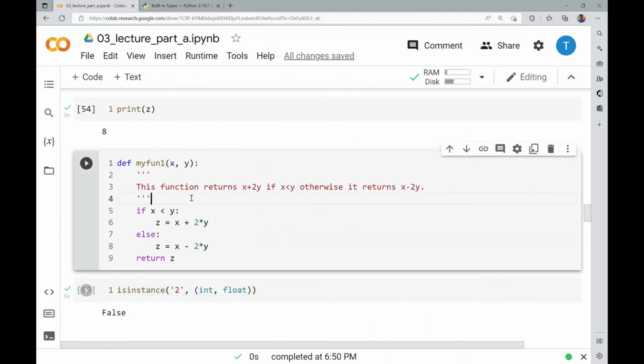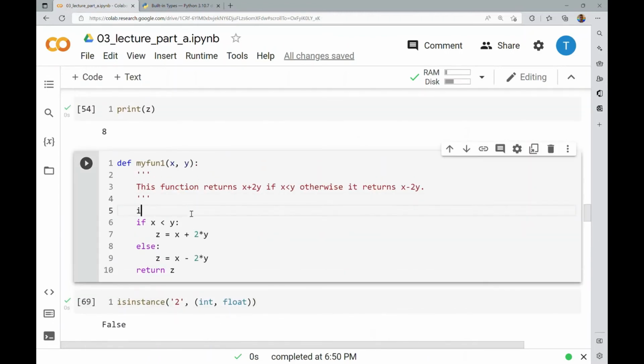Now, what I could do for this function is I could check, look, I want to make sure that x and y are both integers or floats, right? And if it is, I want it to run. Otherwise, I want it to tell the user something like, this function was intended to run only with numbers, and then just return, not give any value of z. I just want it to exit the function.